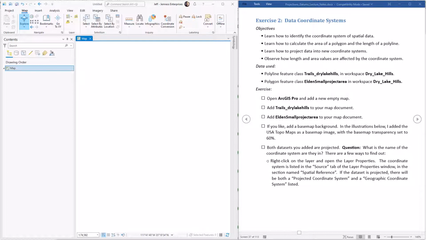And in this lab exercise we're going to learn how to identify the coordinate systems of spatial data sets. We're going to learn how to calculate lengths and areas of polygons and polylines. We're going to learn how to project data into new coordinate systems, and we're going to learn how the length and areas of objects are affected by the coordinate system that they are in.